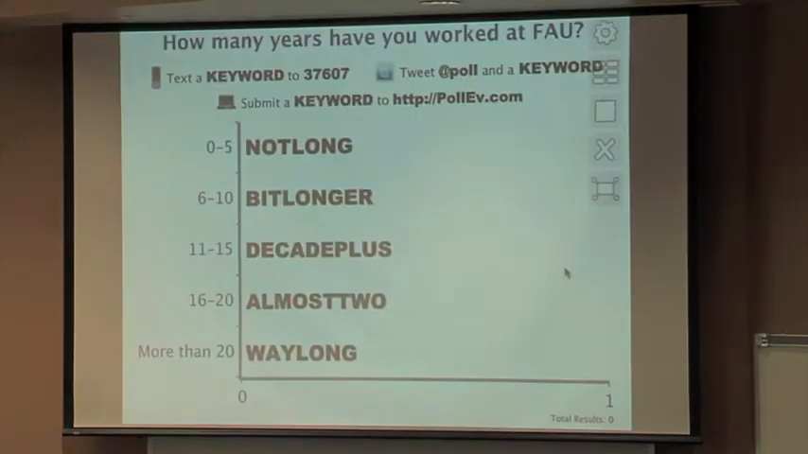All right. What I want you to do is take out your cell phone, and we're going to text a keyword to number 37607. Or if you'd rather use your laptop and save your cell phone messages, you can either tweet at a poll and the keyword I'm going to give you, or you can submit this keyword by going to the website pollev.com.